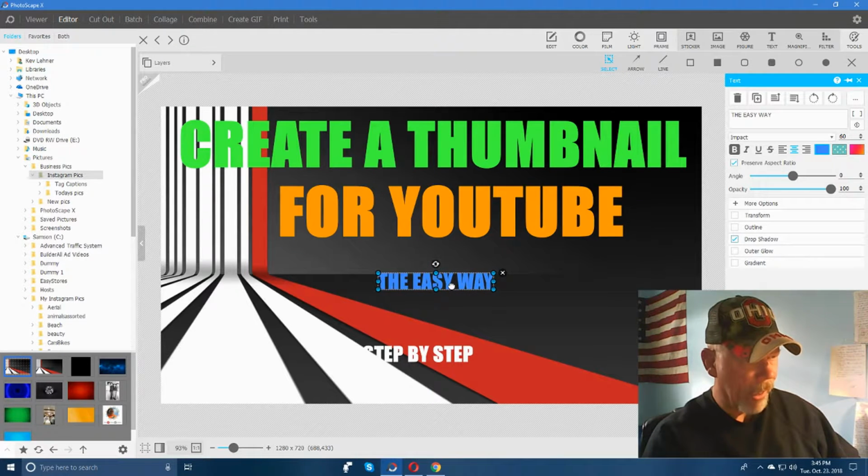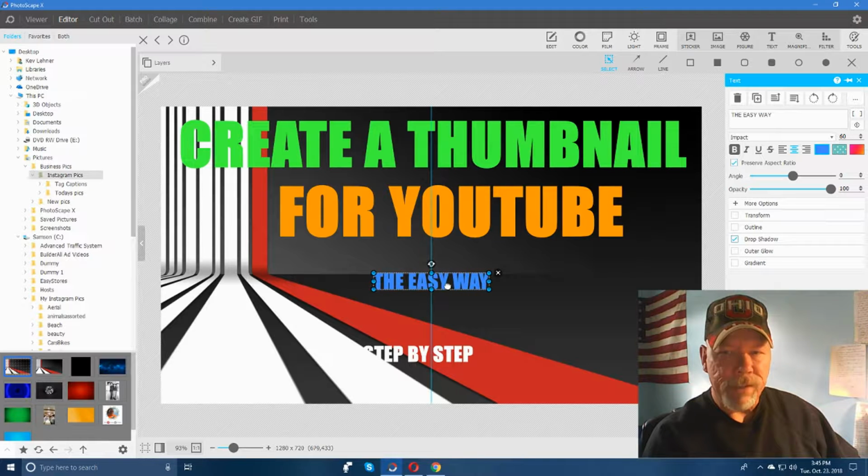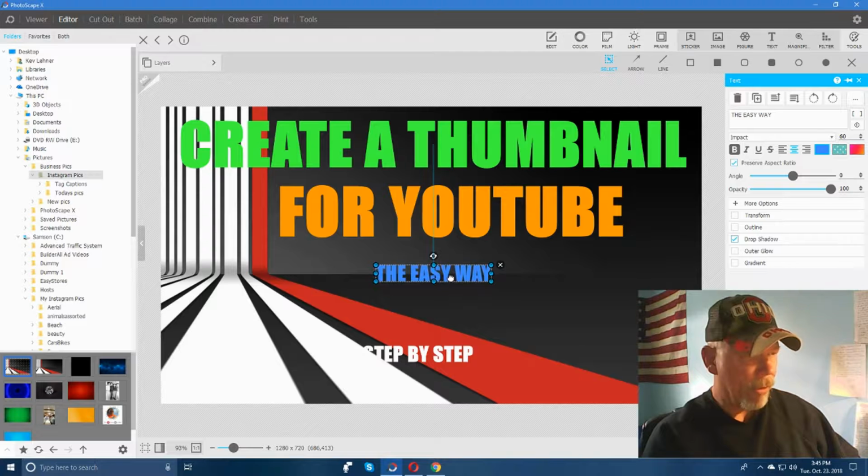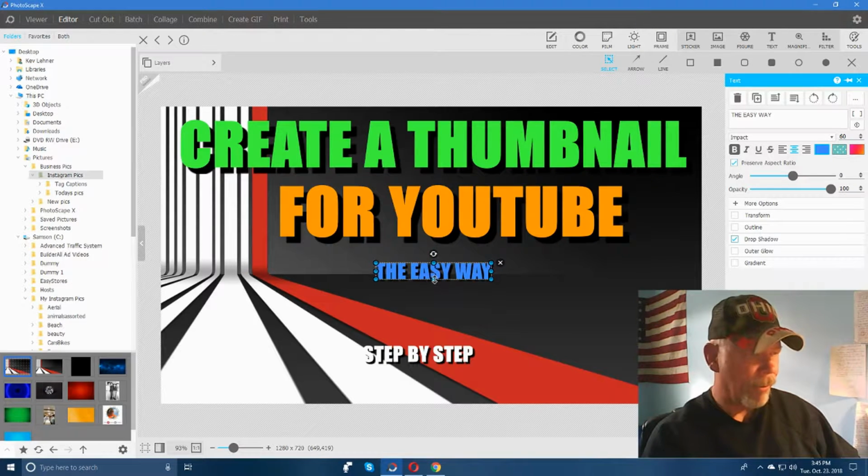You can see the center line on this. That's the nice thing about this program. See that center line showing up there when I move this text around? That's where you want it. That shows you dead center. I think most of your editors do that too.